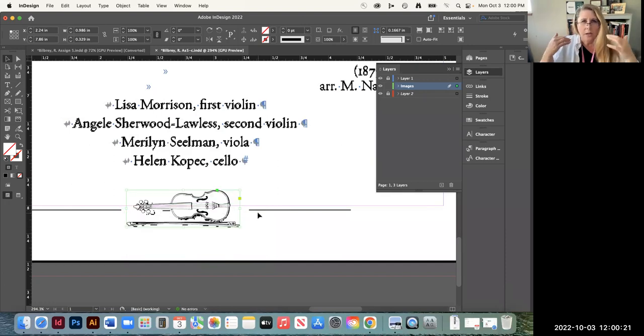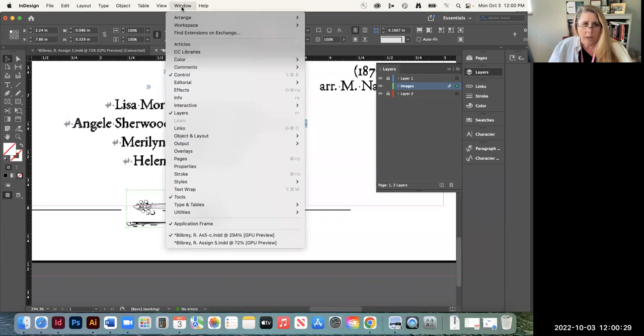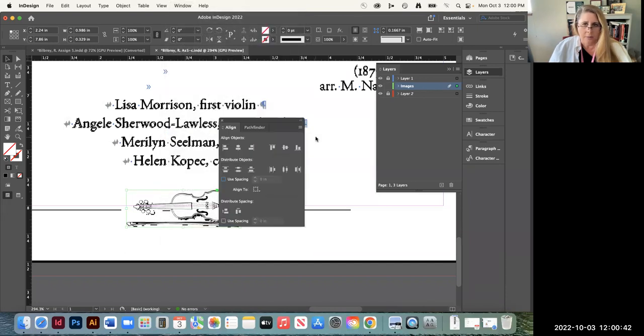Now, to center this, you can use what's called the Align panel. And I want to center this to the page. So I go to Window, and I don't see Align here. In Illustrator, we see it, but I don't see it here. This is under Object and Layout, and then we have the Align panel that will pop up.